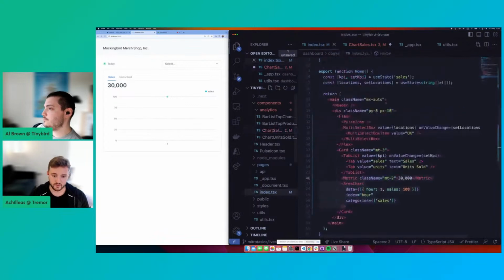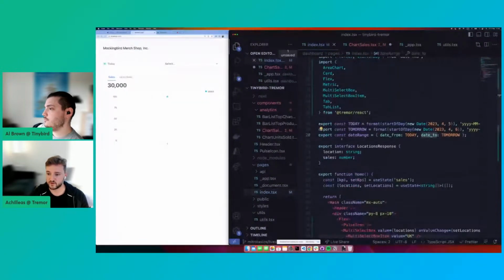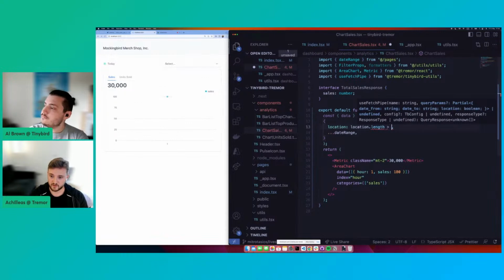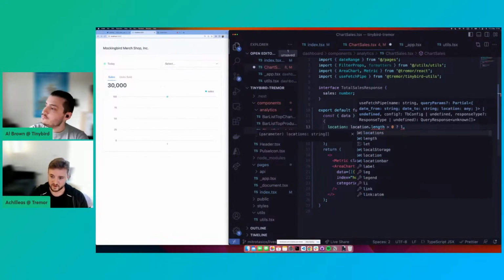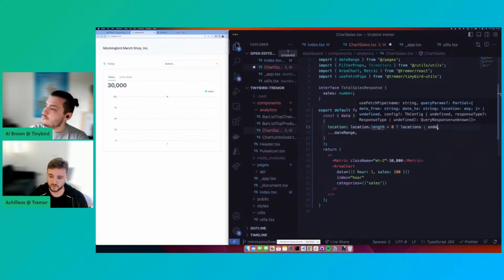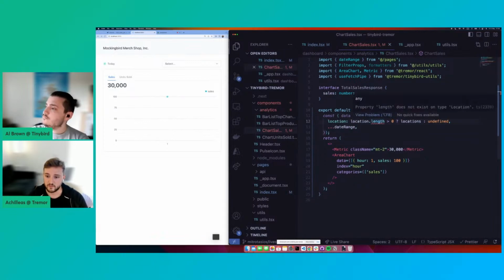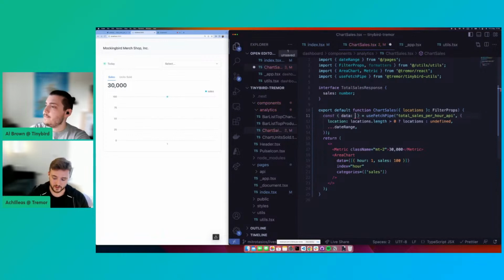So just to show that again, this was just the date from and date to query parameters. And for the location, that's a location that we will pass from the multi-select to this component. And here we need to do a small check that if the length is larger than 0, then we'll provide the locations as a list to the API, and if not, it will be undefined, because if we don't do this, it will just filter for an empty list and will not return a response at all. Oh, sorry, locations. That should work. Okay, cool. And yeah, let's call that total sales per hour.